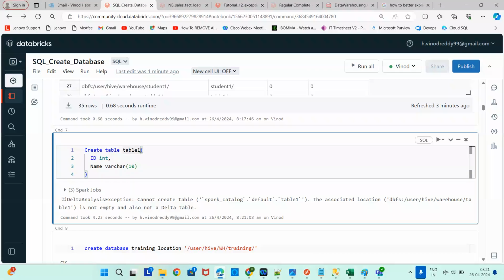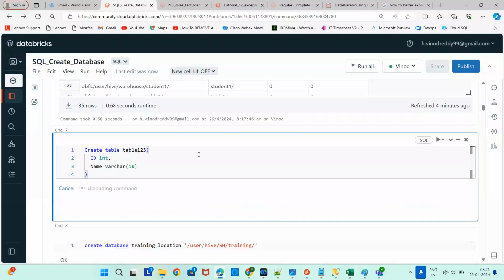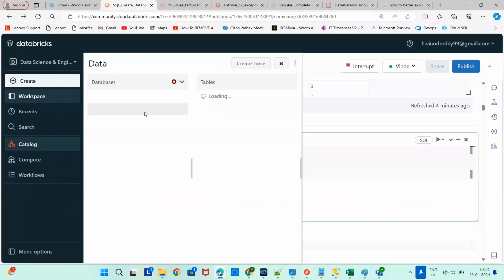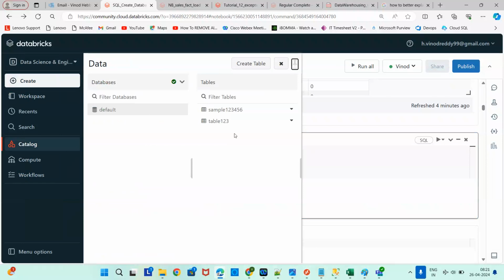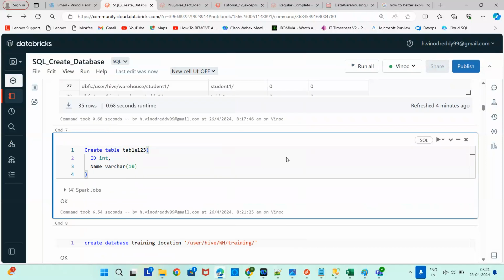Since it's already there, I will clean up everything for the next class so that I don't face any issues. Whenever I create a table, by default it will go to this particular location, that is the default database. Okay, table 123 came here.